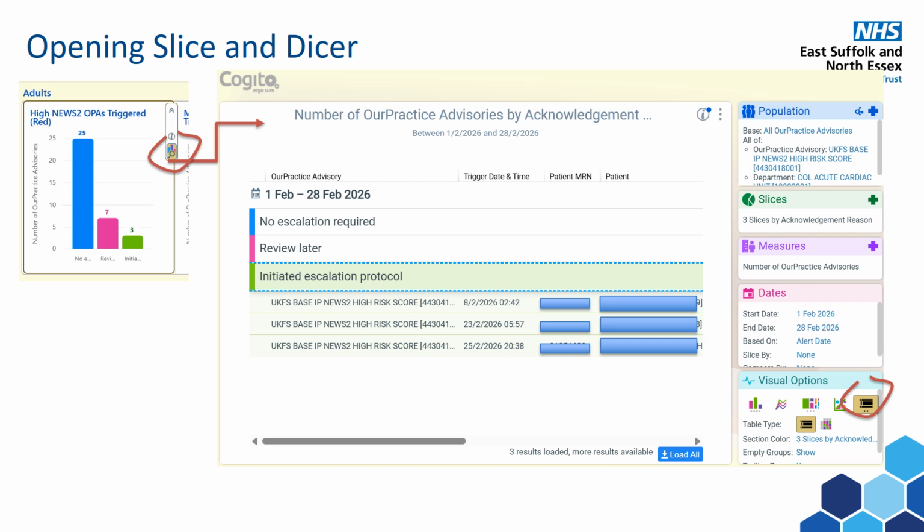Once the filters are set, we click the magnifying glass icon. This will open the slicer dicer, which allows us to explore the data in more detail. To view the list of patients clearly, you will need to change the visual display to the Detail tab. This will display individual patient records.